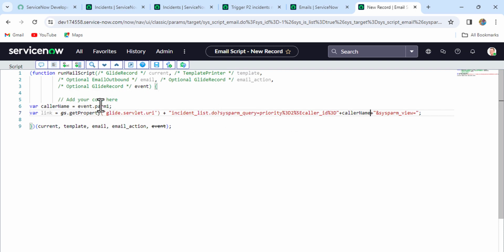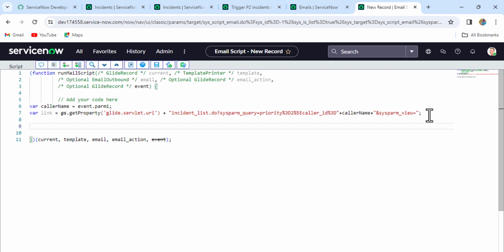We have our caller name, we have the caller ID, and we have the link. We have a question: how to pass this in the email body? If we want to show something in the email body from the email script, we have to use a method called template.print. And here we have to create an anchor tag. The anchor tag is nothing but what we generally use in HTML, the same anchor tag.